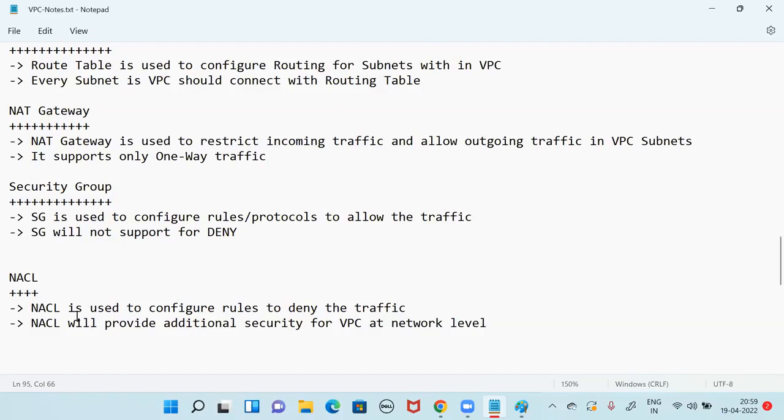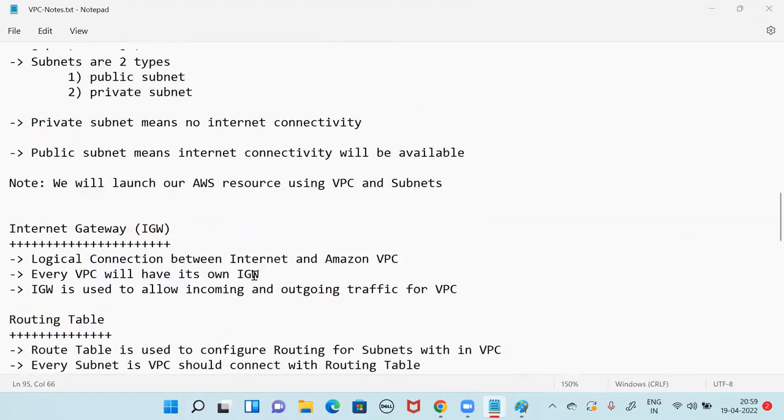Now, the difference between security group and NACL. Can you tell me, guys? A security group will provide the security at the resource level. NACL is providing the security at the VPC level. NACL will provide the additional security for the VPC at the network level.